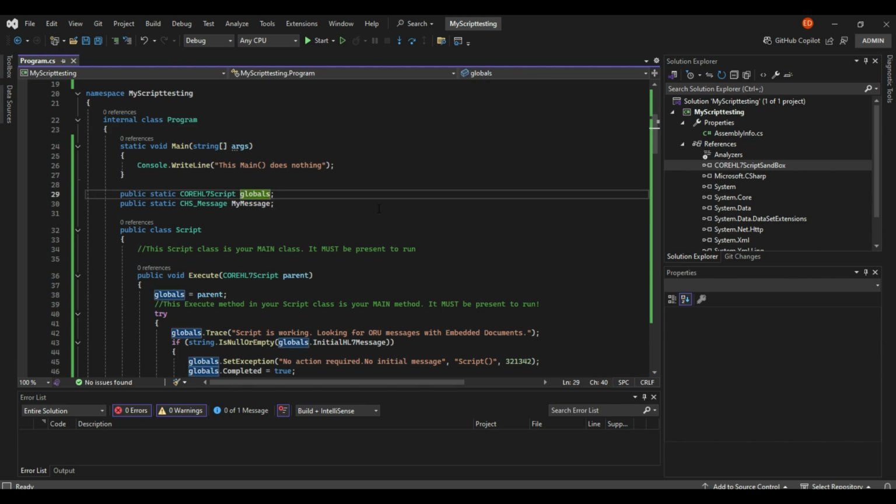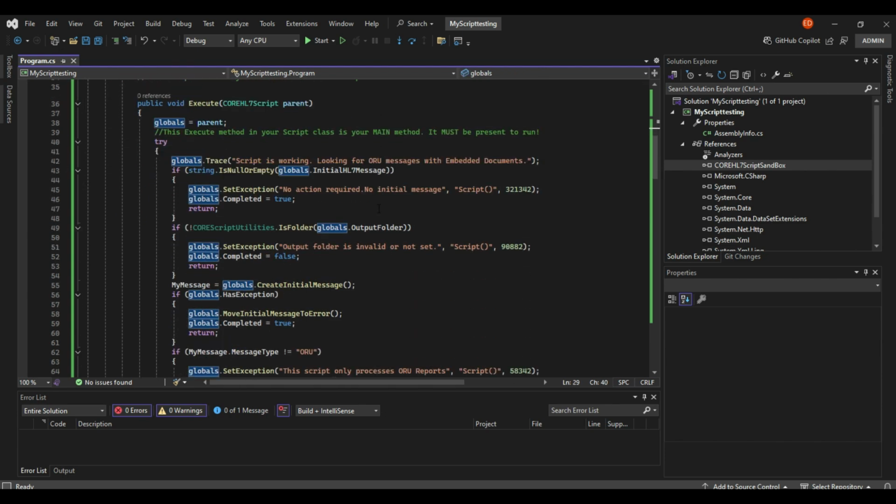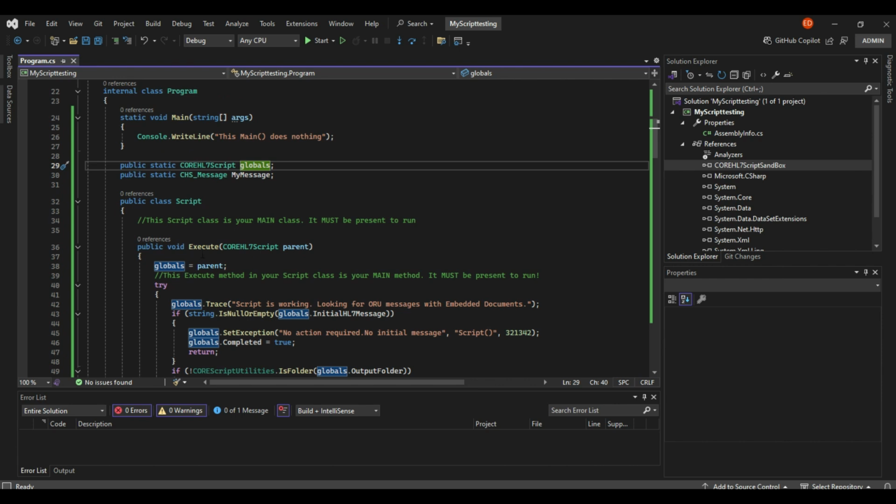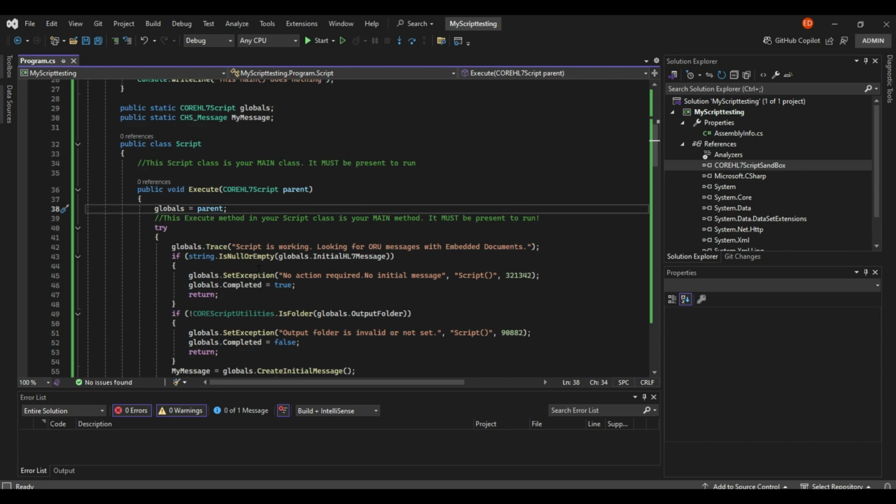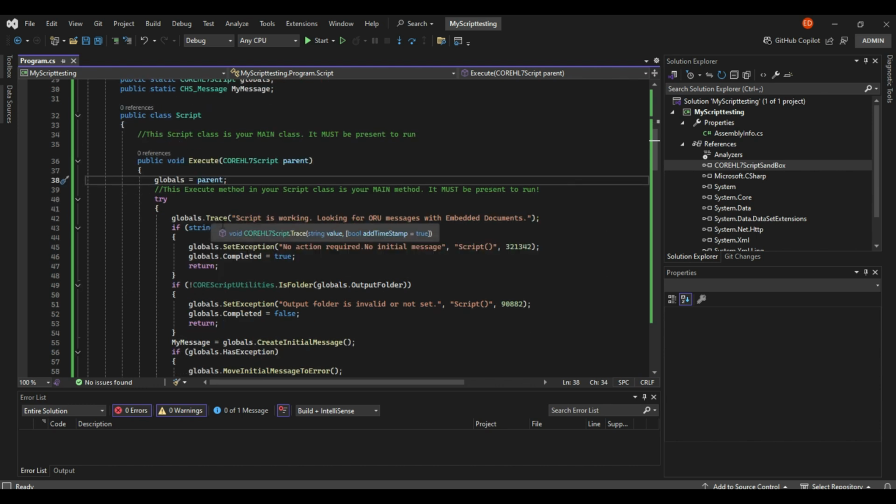Now, globals, you'll see we use it all over the place. This execute method, which is your main method, passes in a script object, parent. The first thing that we do is set globals equal parent. And that way we can reference globals from everywhere in our script. Then moving down, we'll see we call this globals.trace. This will echo out to a runtime window if we're running it locally. We'll see that in a little bit.